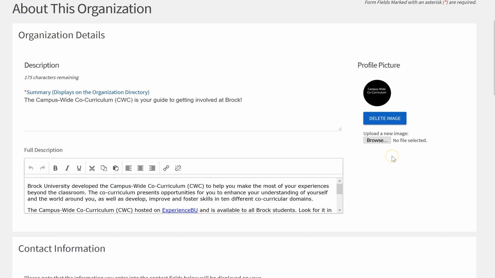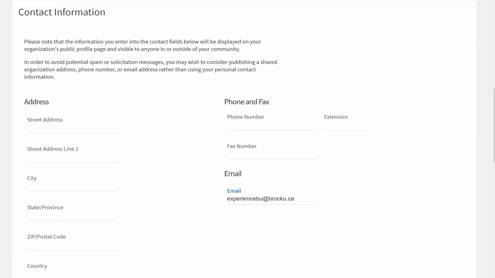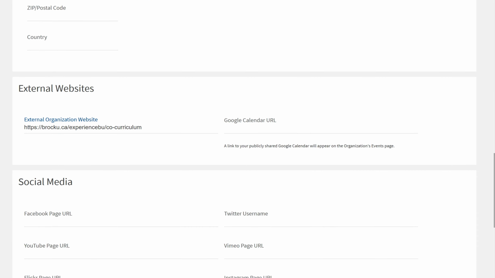You can add a profile picture just by hitting Browse and selecting an image that reflects your organization. Scrolling down a little bit further, we have an area you can add contact information about your organization. So address, phone, email, anything you think a student would need to know about your organization in terms of contact.